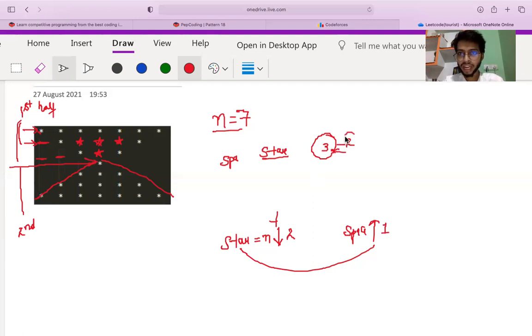So now what I need to print? I need to print 2 spaces and one star, and the number of spaces is increased again by 1. In the previous step we left 2 spaces, and in the next step we are going to leave 3 spaces.